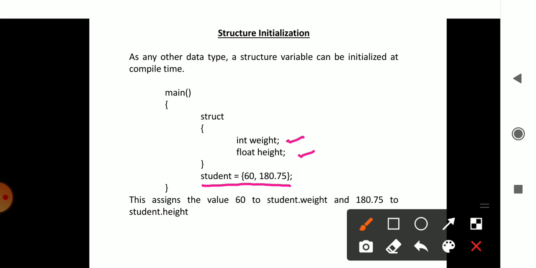Automatically these values will be initialized because there is a one-to-one correspondence between the members and their initializing values. We have declared two variables inside the structure, and we have given two values while initializing the structure. So automatically the first value will be assigned to the first variable weight, and the second value will be assigned to the second variable height.